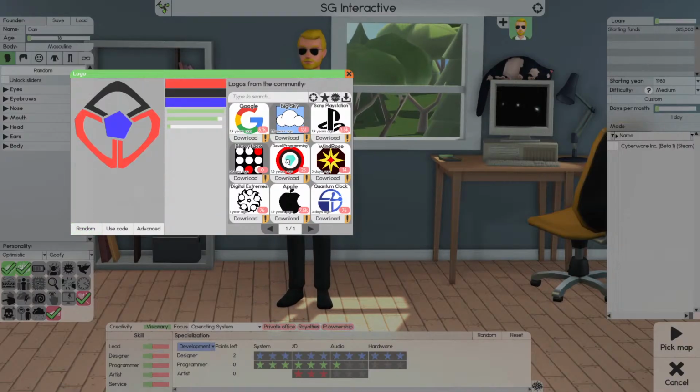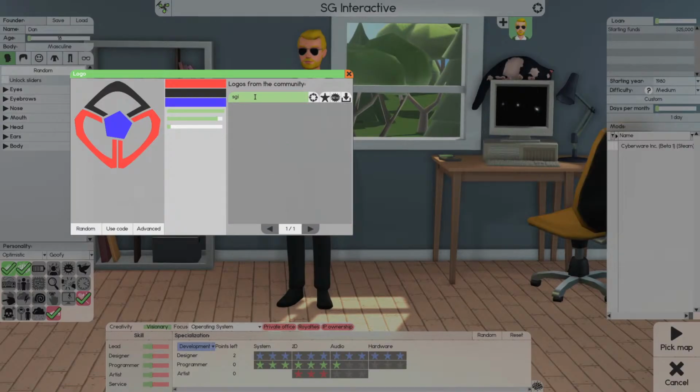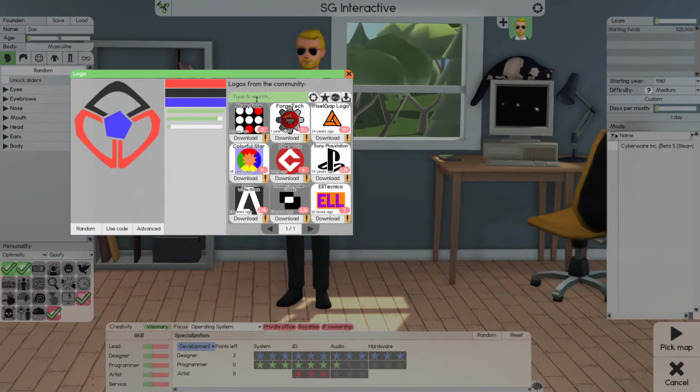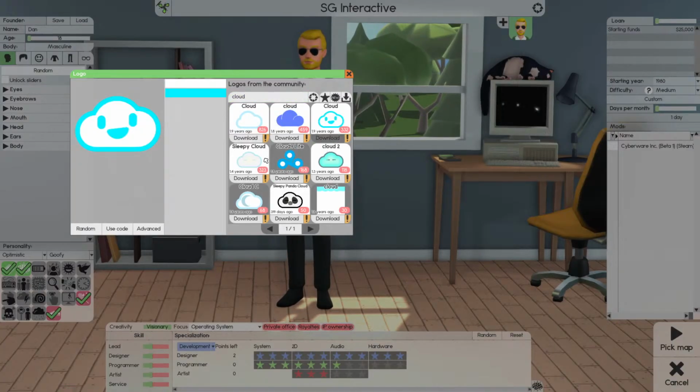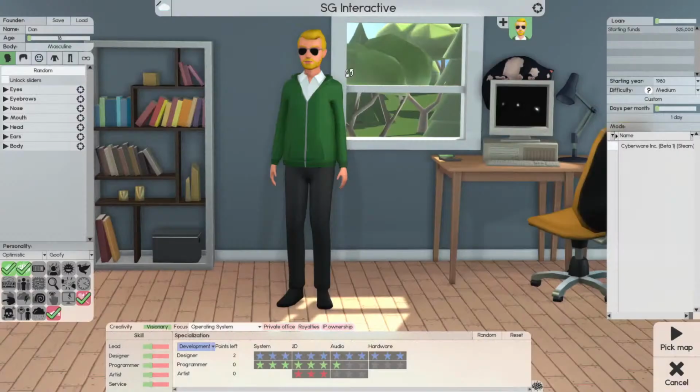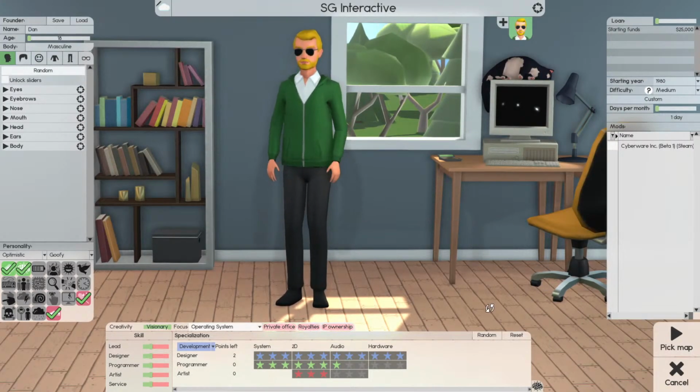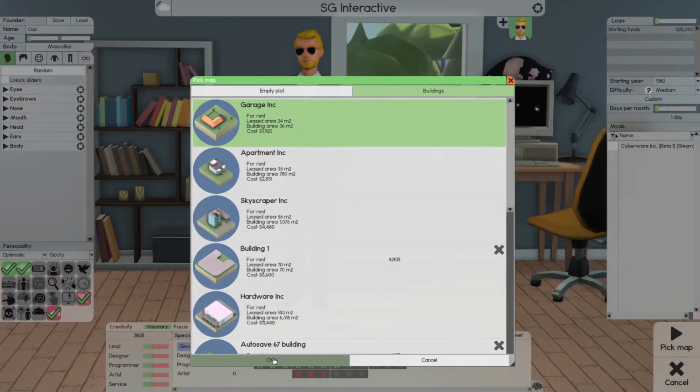None of these are going to be likable, are they? Anything else to do? I know. No space shy, not a surprise there. SGC. It's going to be funny if it's the Stargate one. Use the Cloudflare, the cloud logo. Let's use that. Yep, that works. Right. Let us begin then. I'm going to go to the garage. Yeah.